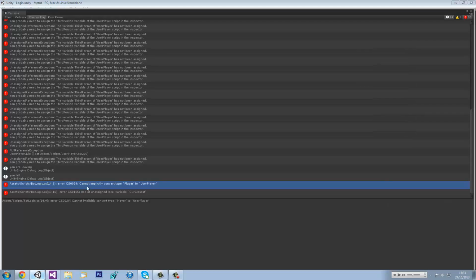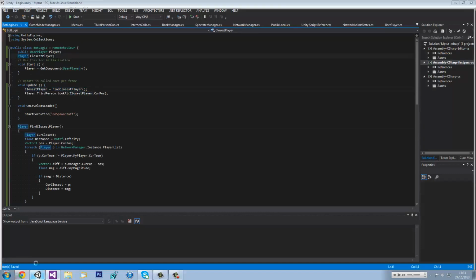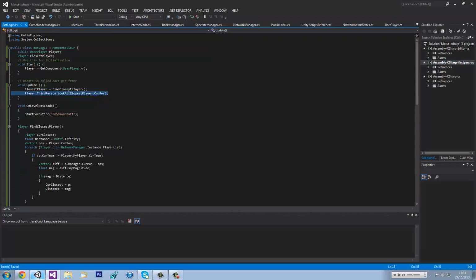Use not convert badge. Well, it's not. Oh, oops. That was a fail by me. Oh, for God's sake, what? closestPlayer.manager.curPose. There we go. Happy now.